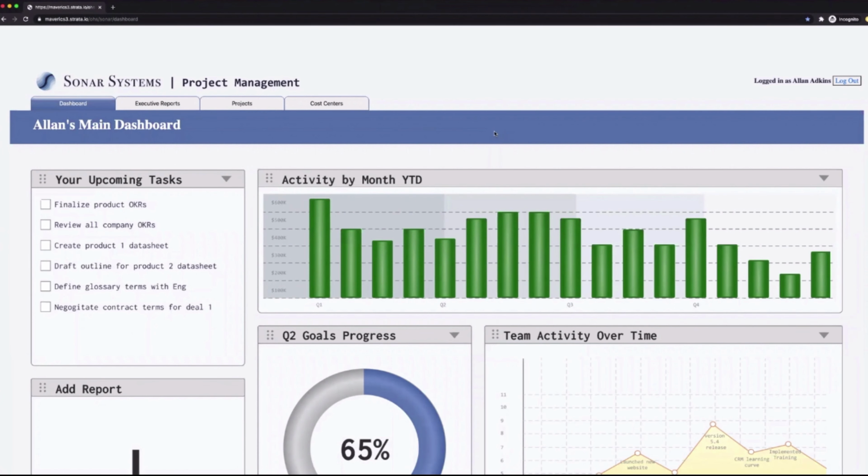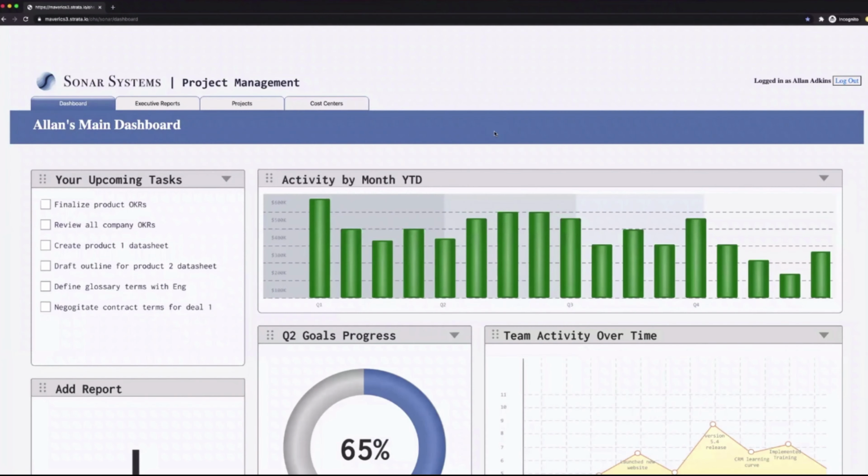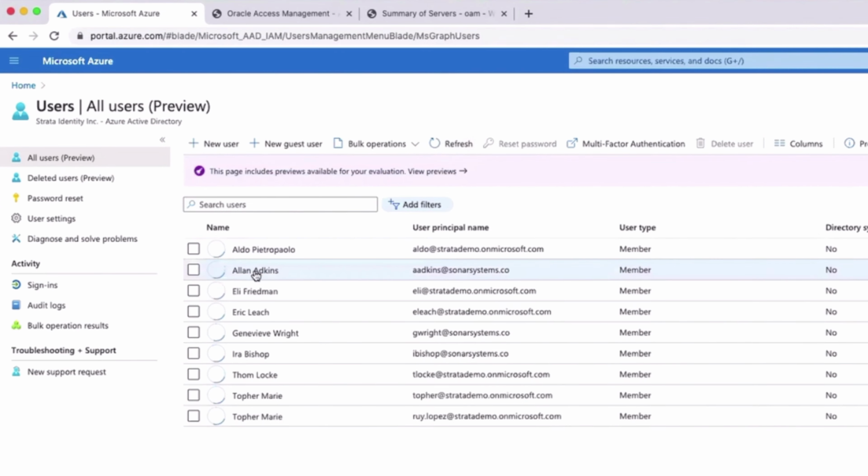Once I authenticate, Maverics will know who the user is. Behind the scenes, Maverics runs the migration gateway. Now I'll show you what that looks like when we review the YAML configuration. The migration gateway automatically migrates the user into the Azure AD tenant. Let's take a look at Azure AD now, and you can see that Alan Adkins has been migrated in a just-in-time fashion from OAM to Azure AD.